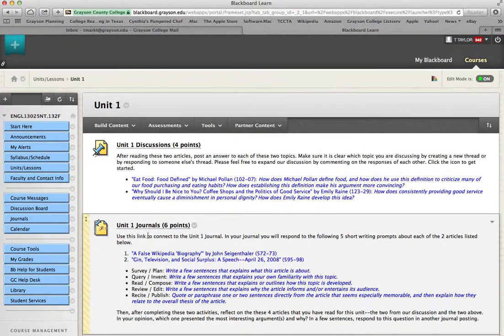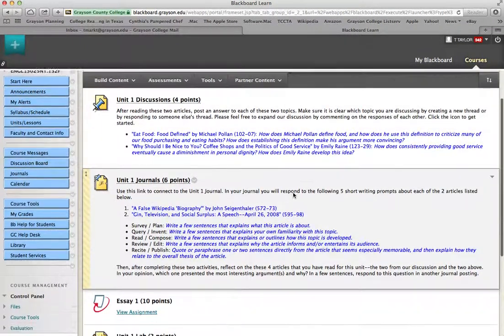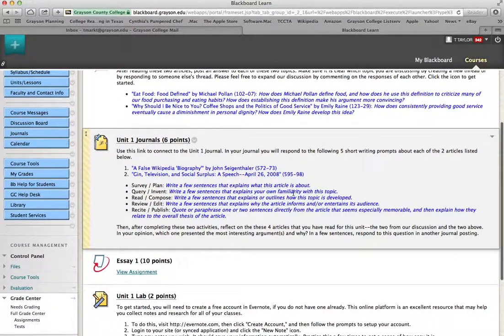Then you move on to your journals. Discussions is a classroom discussion. You're sharing your information with the whole class. Journals, you're just sharing it with me. And there are a few more activities. You have 2 responses, but they're a little bit more detailed. And this one, after you read it, I want you to answer these 5 questions about that source.